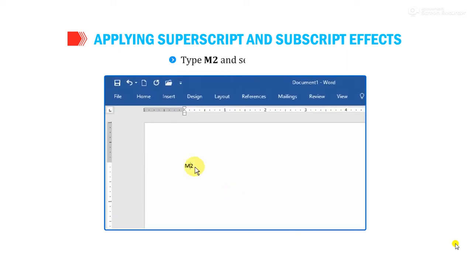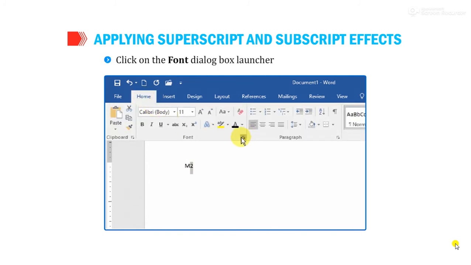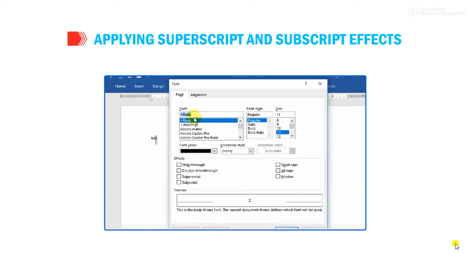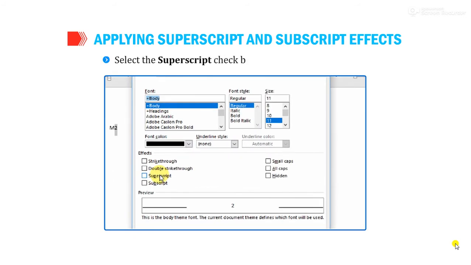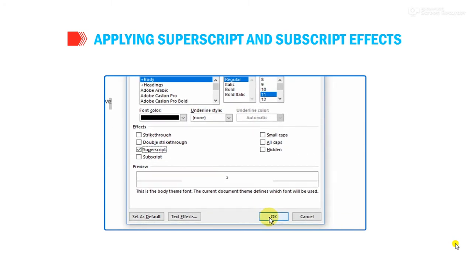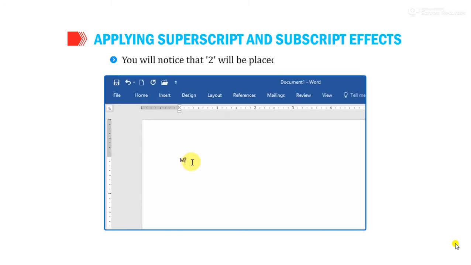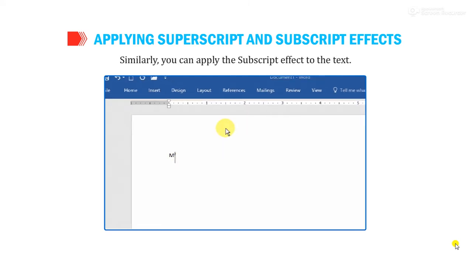Type M2 and select 2 of M2. Click on the Font dialog box launcher on the Home tab. The Font dialog box appears. Select the Superscript checkbox under the Effects section. Click OK. You will notice that the 2 will be placed above the baseline. Similarly, you can apply the Subscript effect to the text.